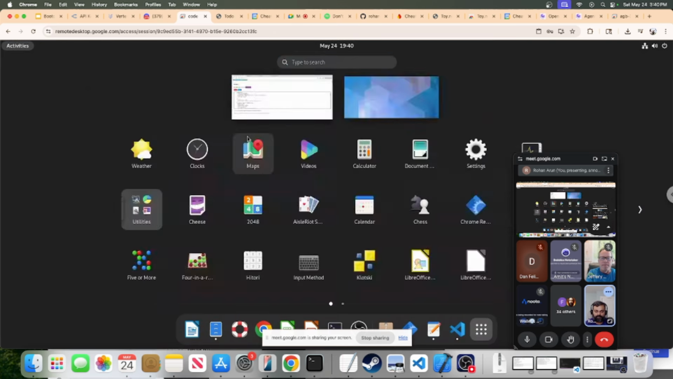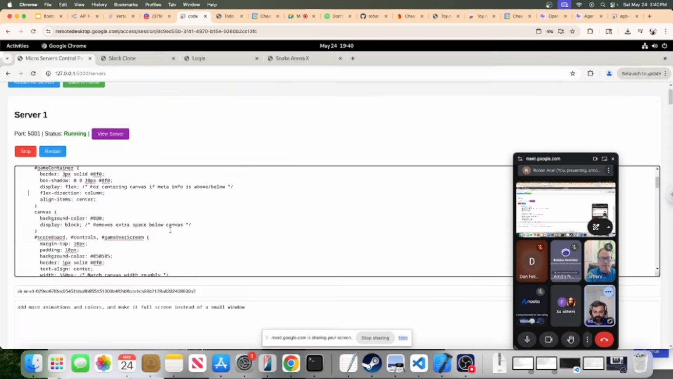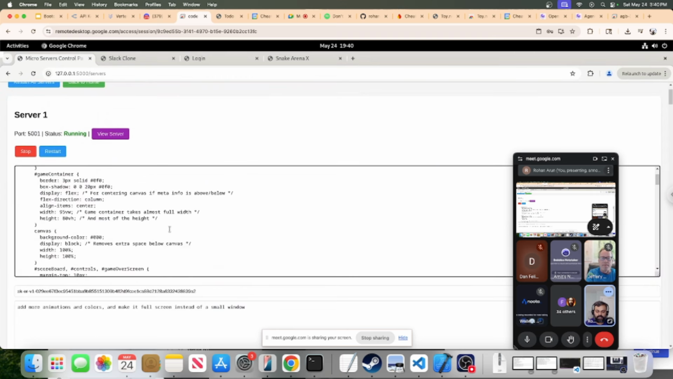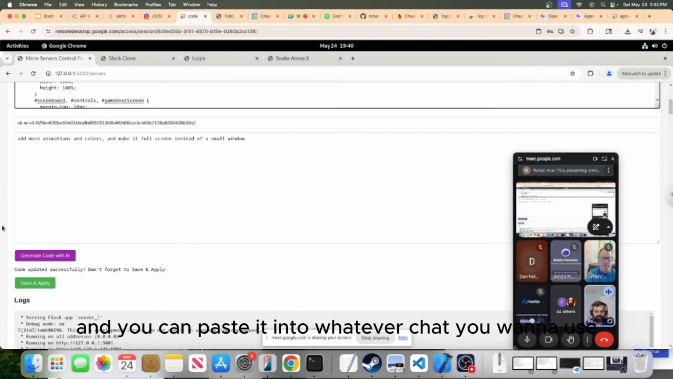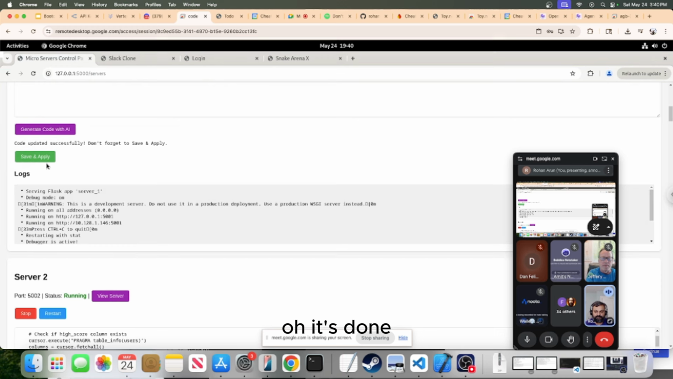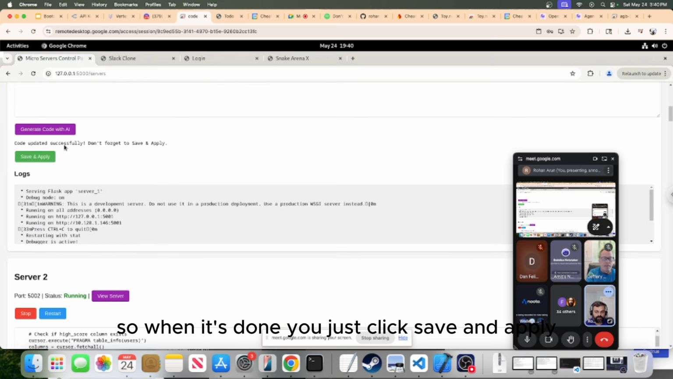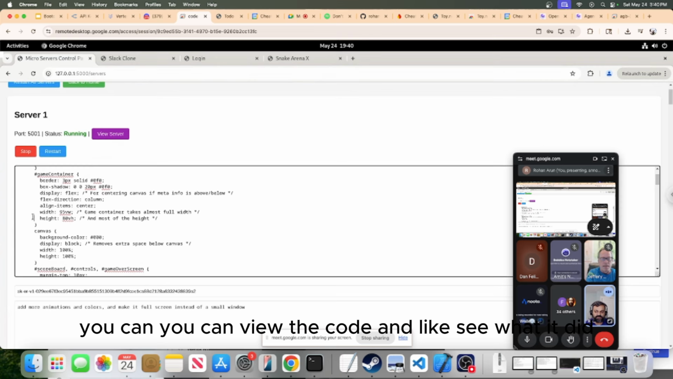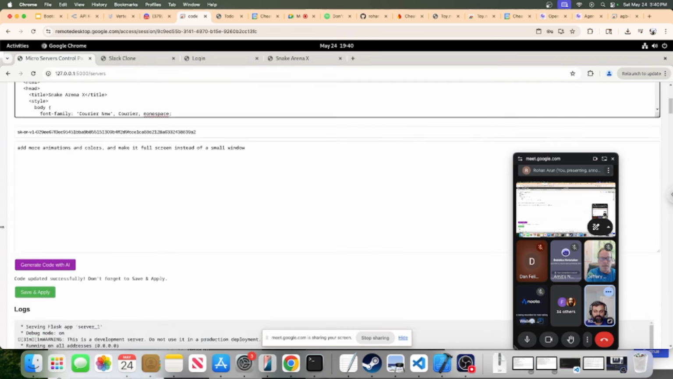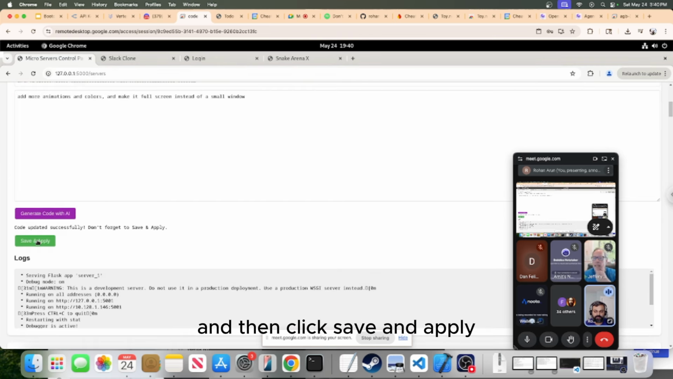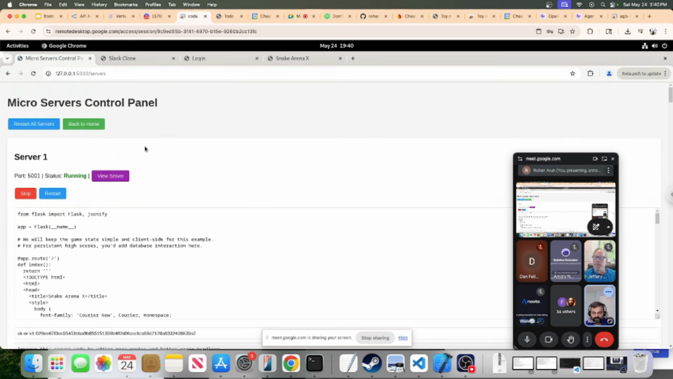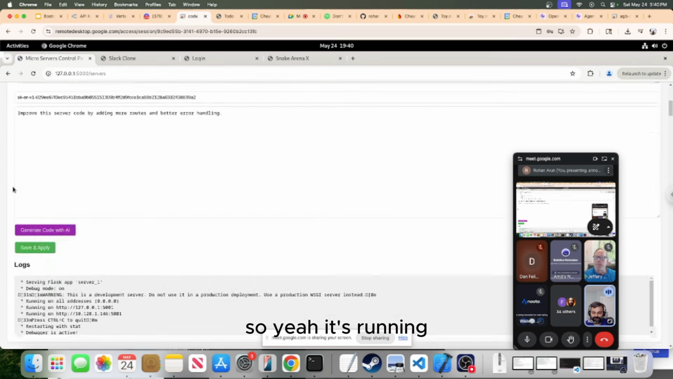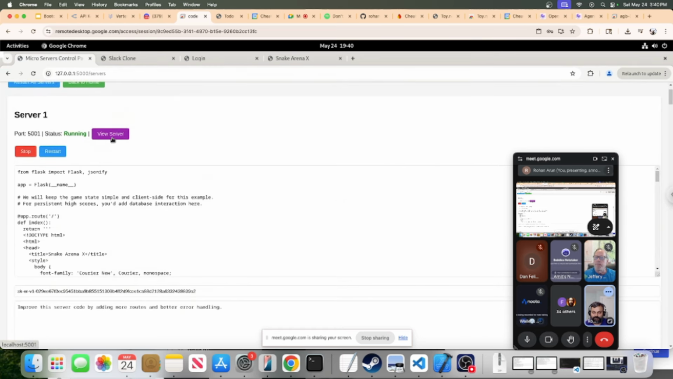One thing you can do is you can copy the code out of here and paste it into whatever chat you want to use. Oh, it's done. So when it's done, you just click save and apply. You can view the code and see what it did. And then click save and apply. So it might break it, we'll find out. We're doing this live. Okay, and then so yeah, it's running.